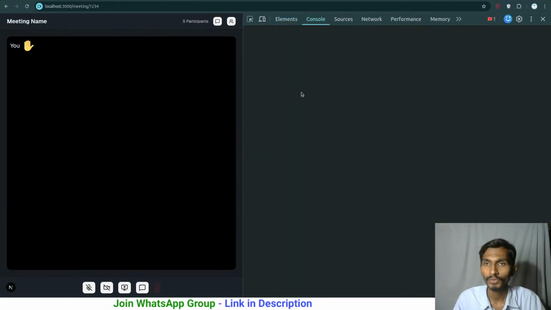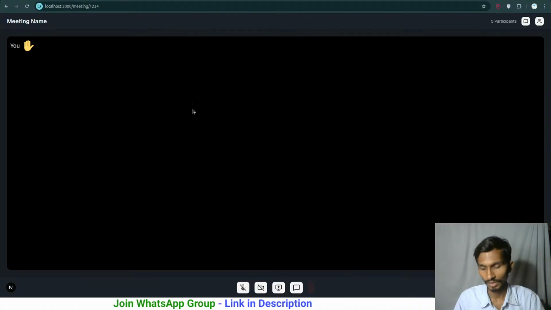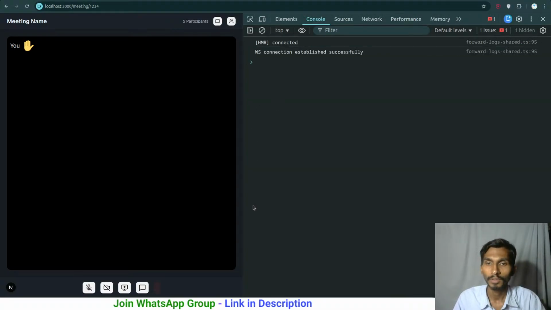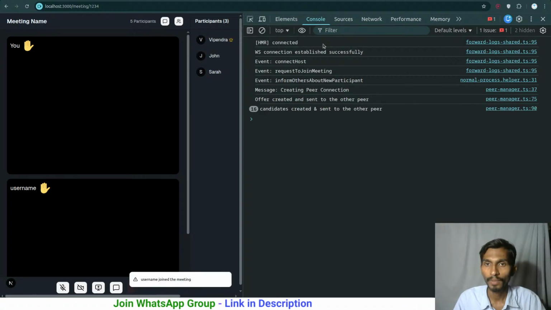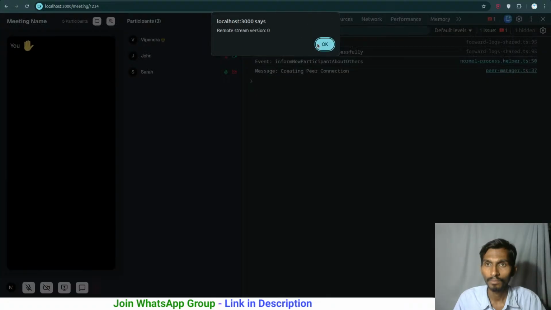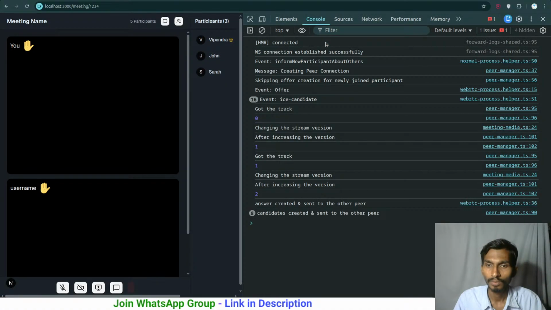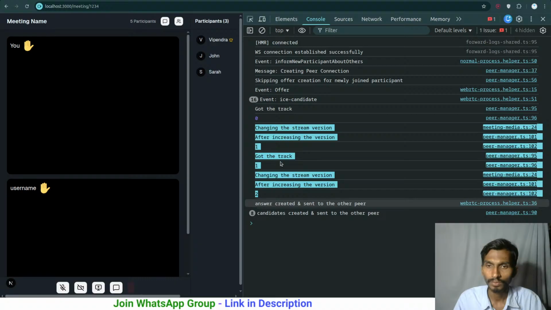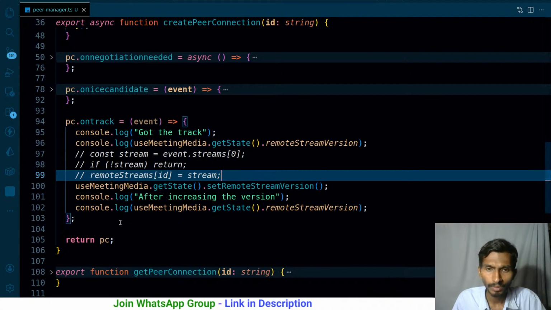Inspect console. Request to join, right? That's great. Let me click on this, maybe on this one. Allow from here. 0. Now the version is increasing. So I have 2 versions. So if the version is actually increasing right now, so what was the problem earlier?